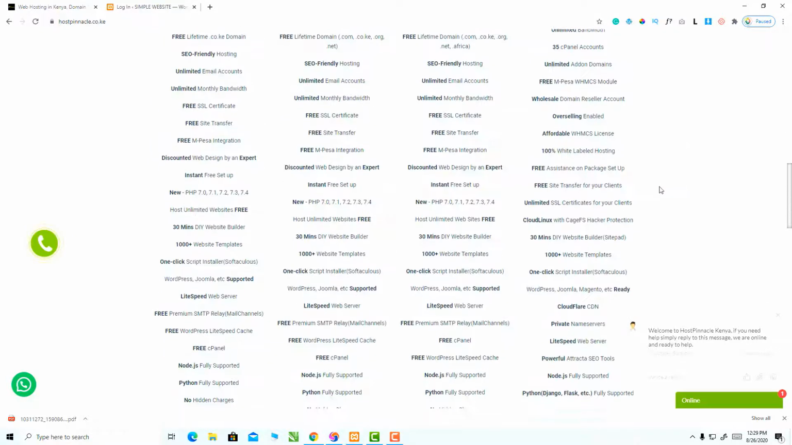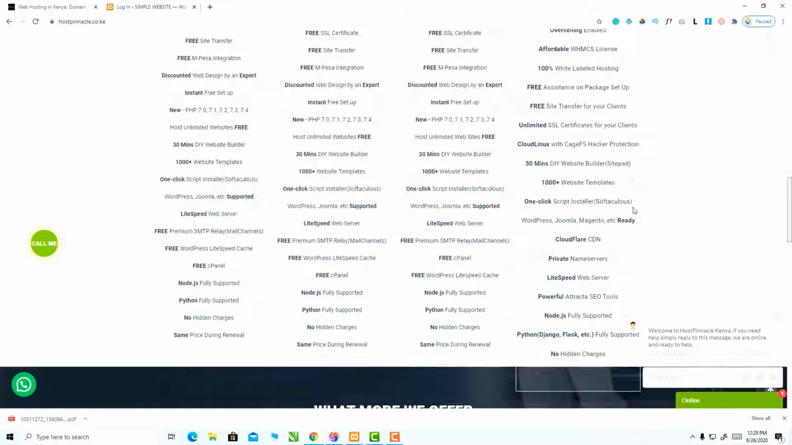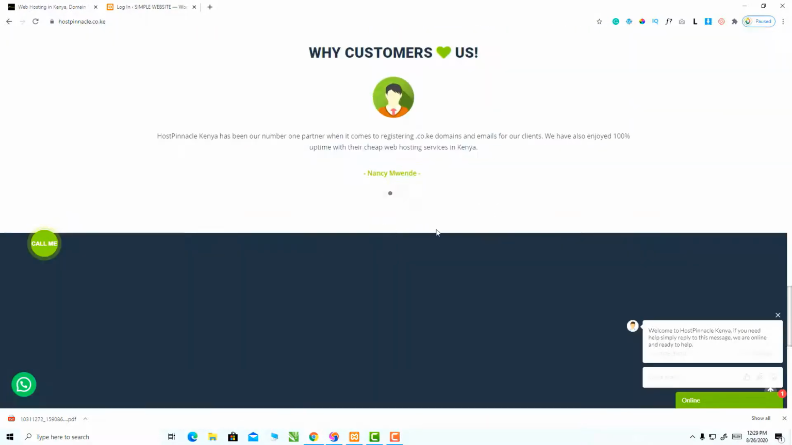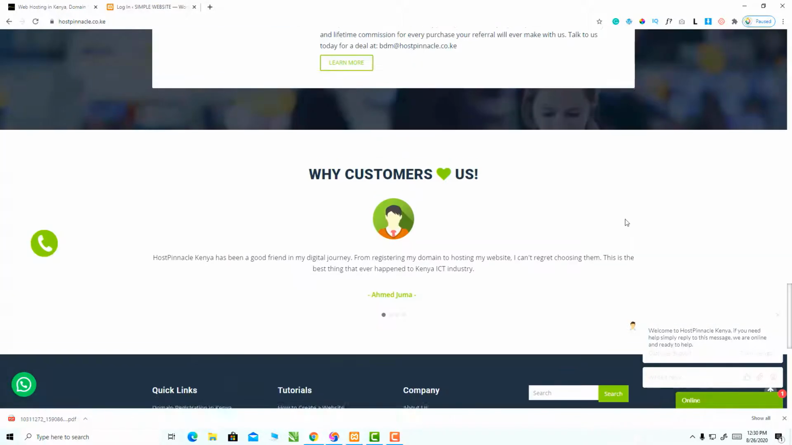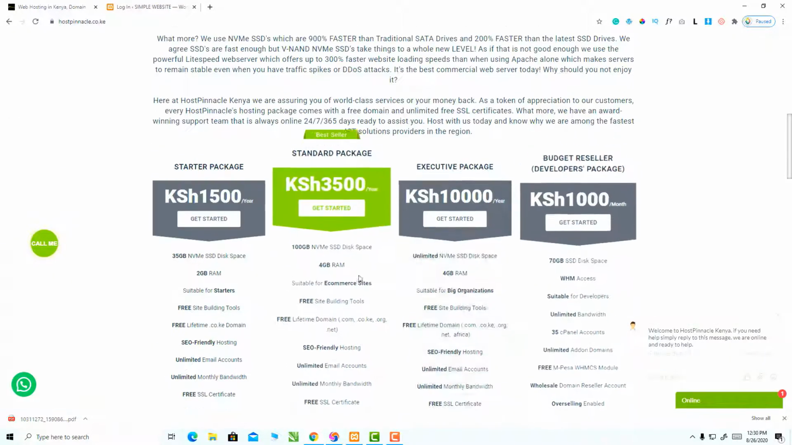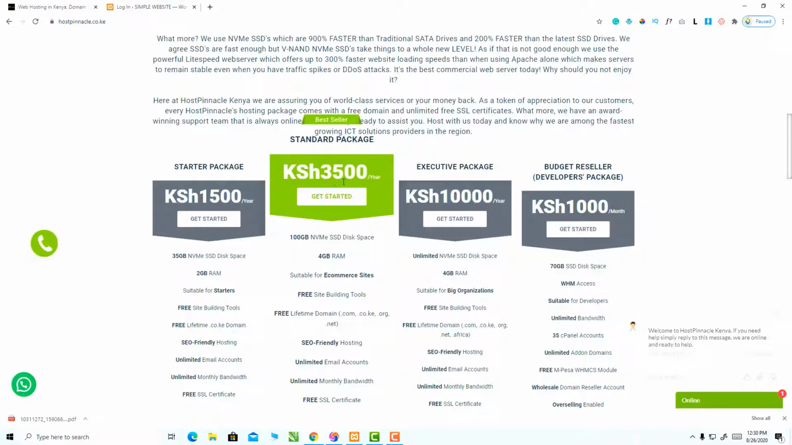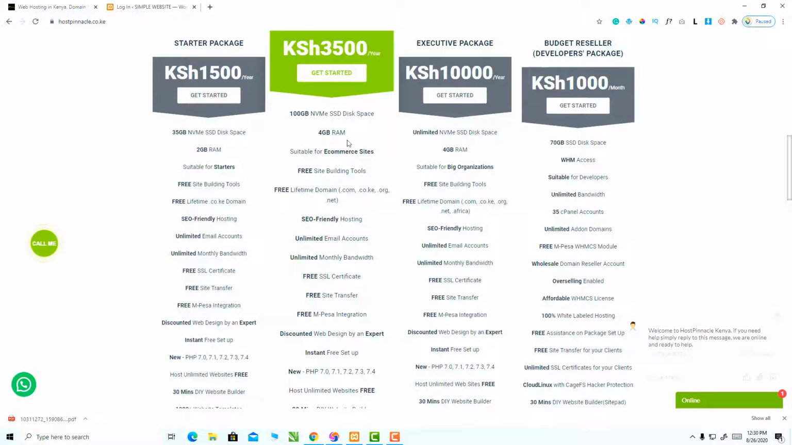Okay, so let's continue. As you can see down here, they also have reviews, and they are registered with KENIC, which regulates Kenyan domain hosting, and also registered by the Communications Authority of Kenya. And then they have many types of payment. You can use PayPal, M-Pesa, Visa, MasterCard, and so forth. You can even use Bitcoin, right? Okay, let's continue. What I normally do, I like the standard package, because it has so many features.